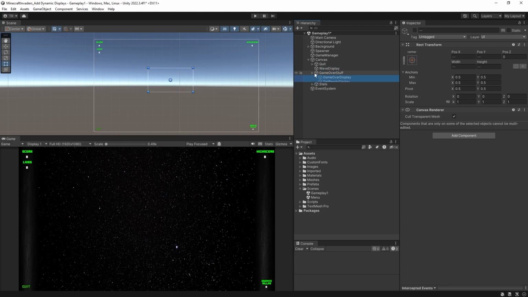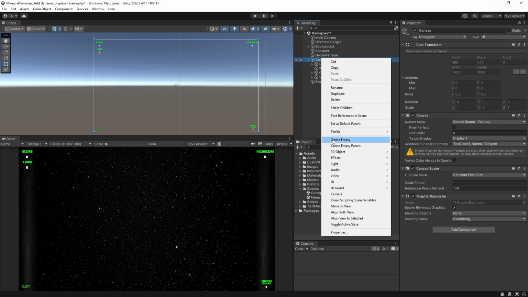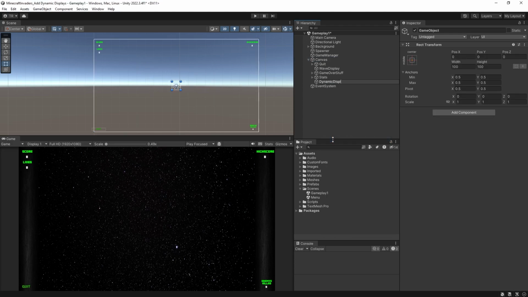There, that's better. Alright, now let's create a new empty and call it DynamicDisplays. And under that one, let's create two more. We'll name one Waves. And make another empty and name it Lives.